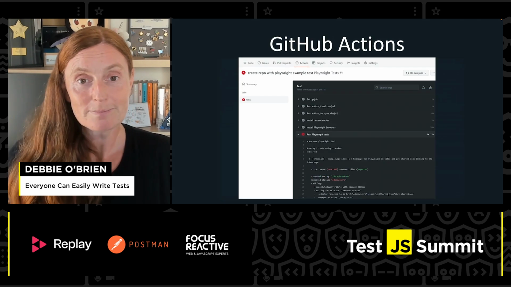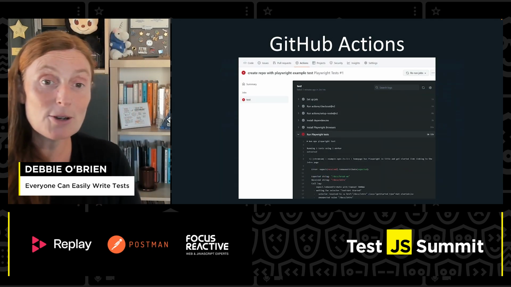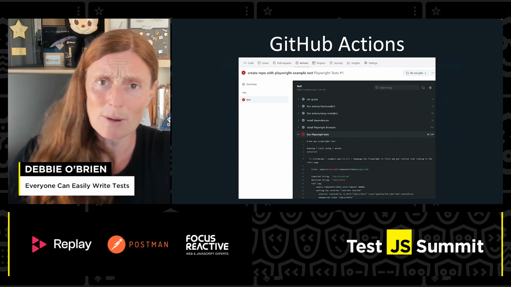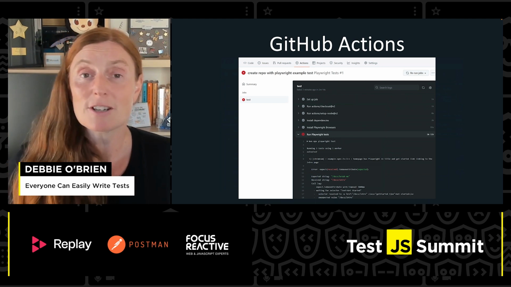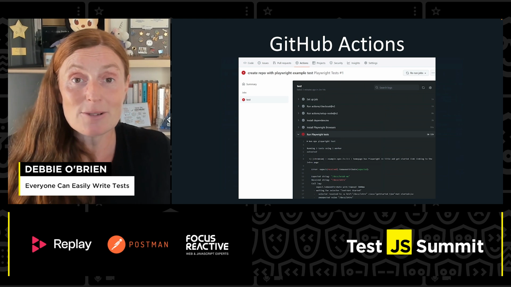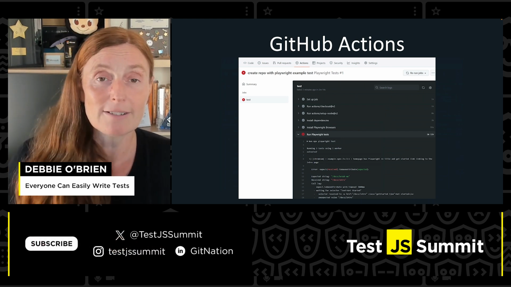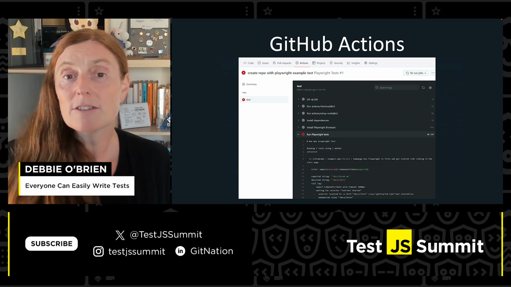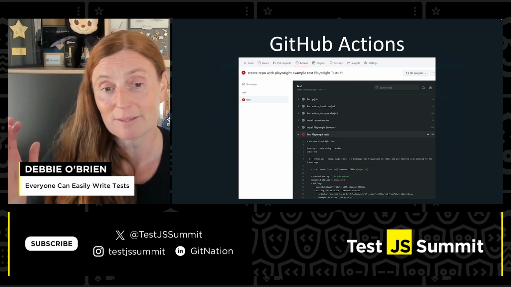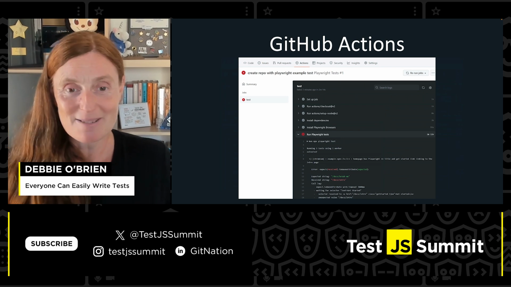GitHub Actions. So Playwright comes with a GitHub Actions out of the box, which basically means you can run your tests in CI without even having to do any configuration. And that's really, really cool. So of course you can run Playwright on any CI provider, but we give you the GitHub Actions out of the box and it makes your life easy. So highly recommend you check that out.